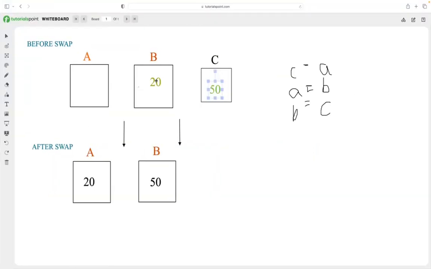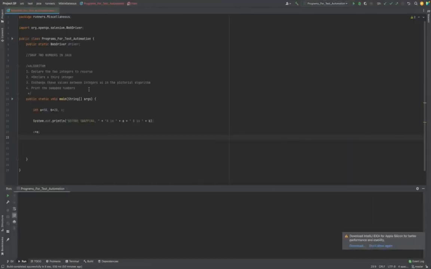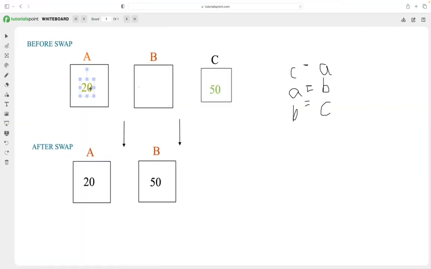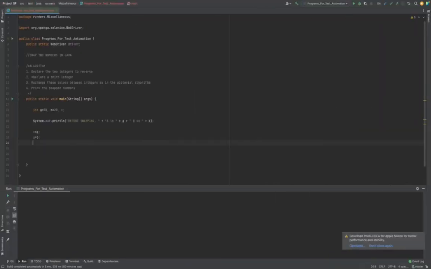Then A bucket is blank, so I'll move the content of B into A. So A is equals to B. Cool. Then I'll move the content of C into B, which is B is equals to C, right? So I'll write it down as B is equals to C. Cool. Then I will print out the swapped numbers now.